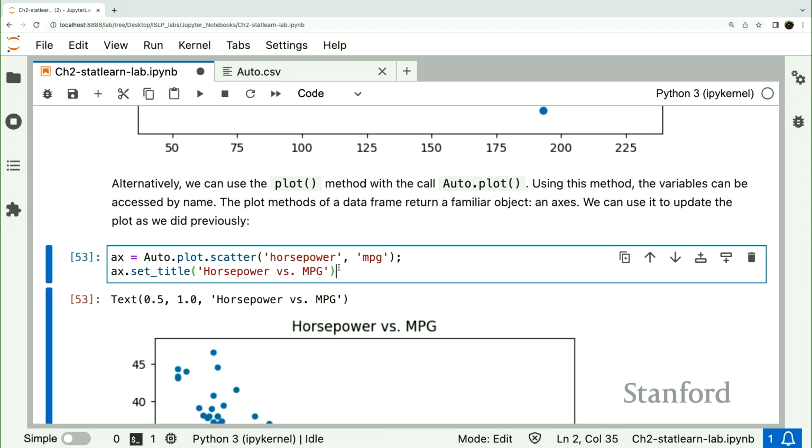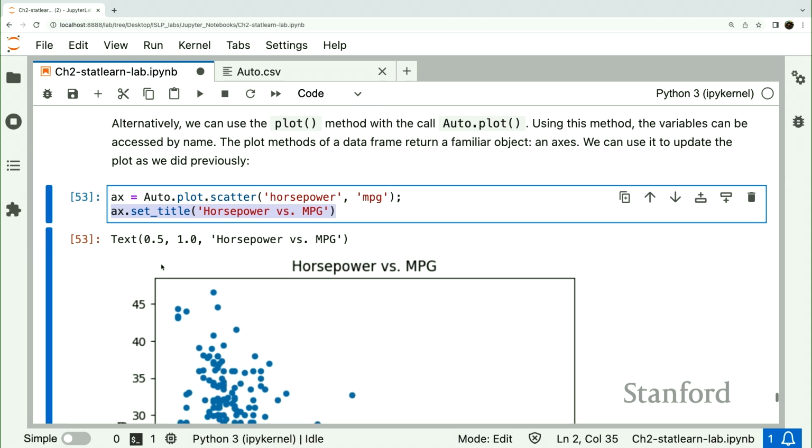And what it returned is an axis like the axis we saw when we made the plots above. So we can set the title of the axis, we could set the X label, we could do all the other things we do to a regular axis. But for plotting certain things from a data frame, the data frame can often help us out.